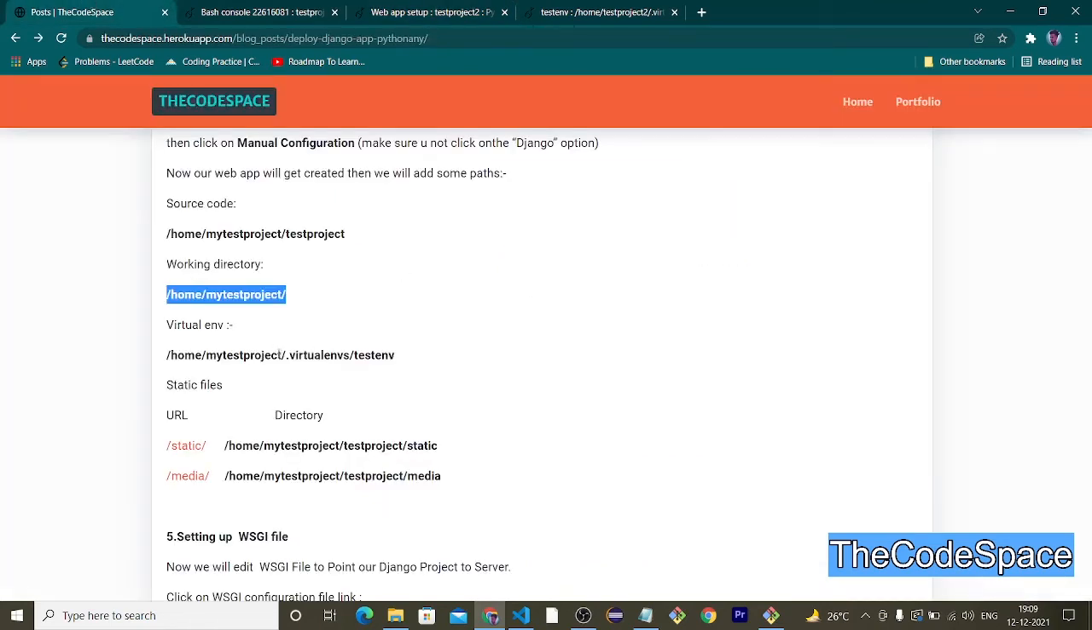Now what we need to do is we need to also add static directories. Okay, so we'll add a static directory. So we will say name.